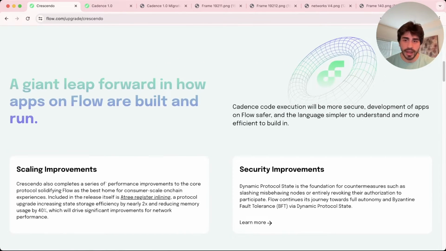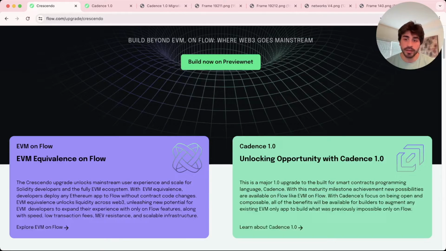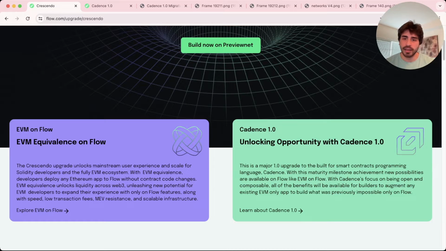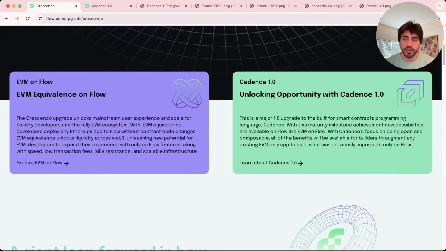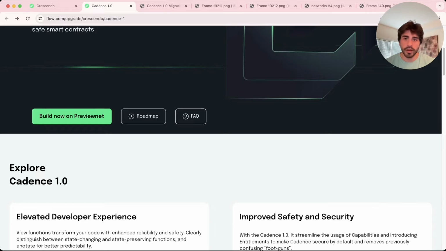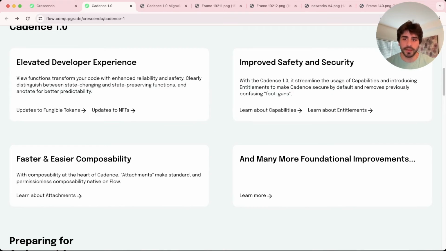Now, the Crescendo upgrade will be introducing a number of improvements to the Flow blockchain, including various performance improvements, security enhancements, EVM equivalents, but lastly, and most importantly for the sake of this video, is Cadence 1.0. You can read more about the entire Crescendo upgrade on this page here. You can learn about all of the exciting new changes coming to Flow, and I'll put a link to this in the video description.